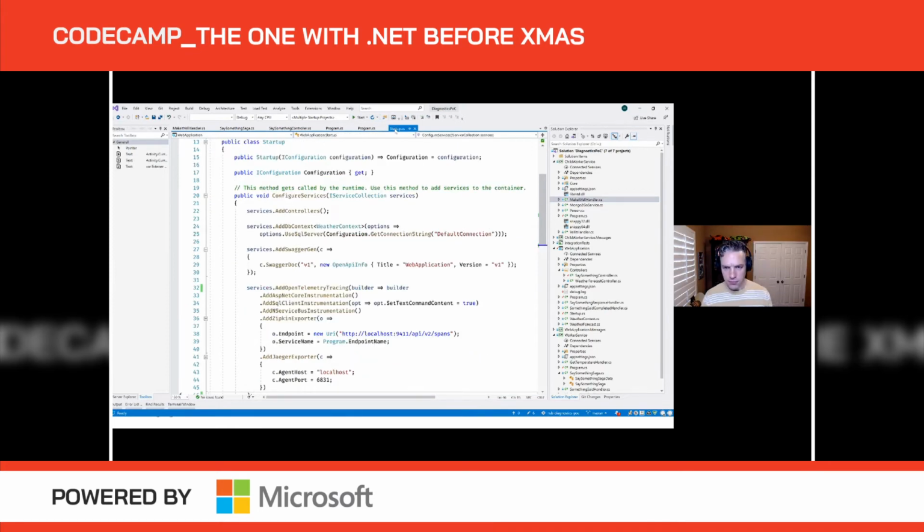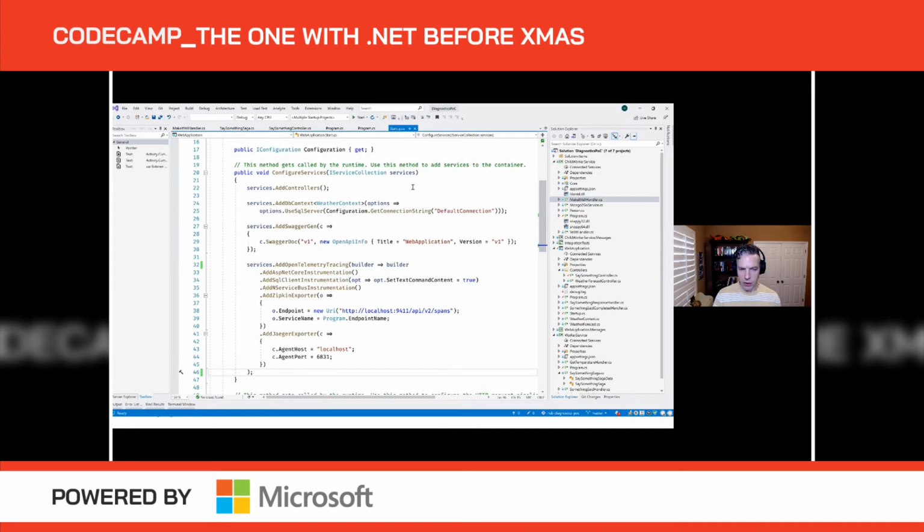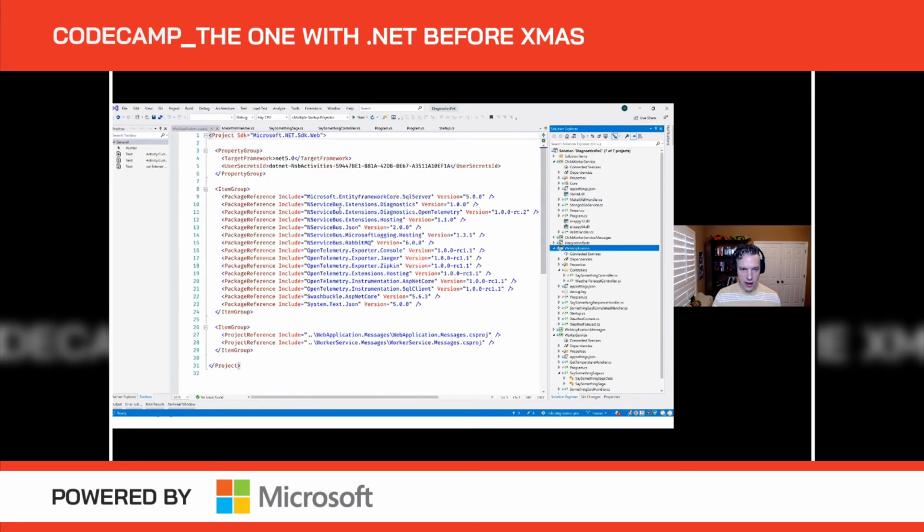Now, in order to get these things to actually report distributed tracing, there's a couple packages that need to be pulled in. The first one is OpenTelemetry, and that is this right here.